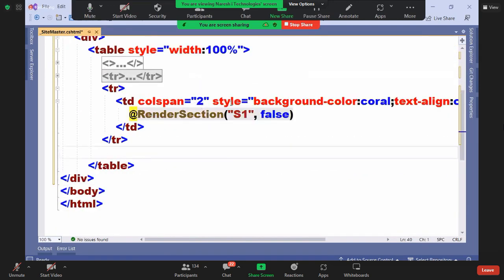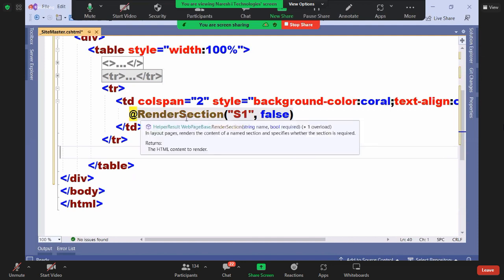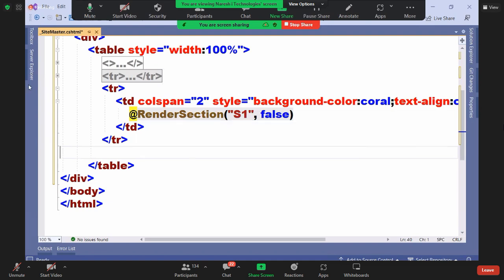TD call span 2. Background color, coral. Text align, center. What did I put? One render section, multiple render sections, can I place that? Render section. That's why every section requires a name. How many bodies can be there? No need for a name then. Only one body, no need for a name. But how many sections can be there? N numbers. So that's why every section should be given a name.